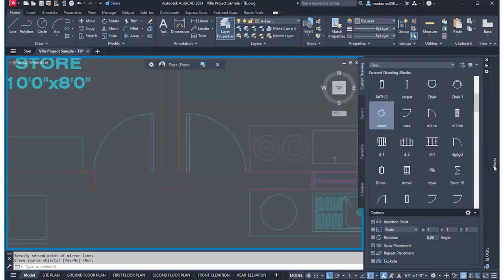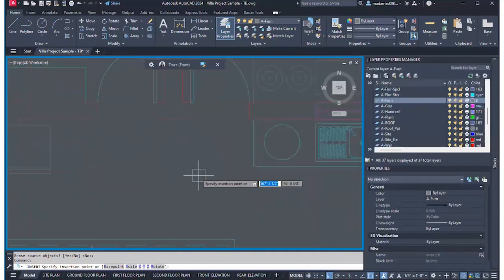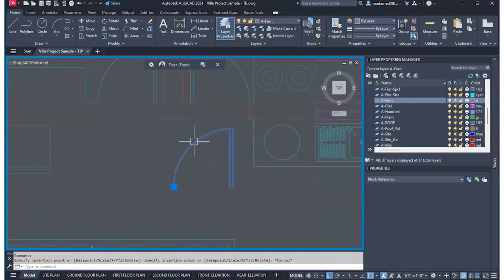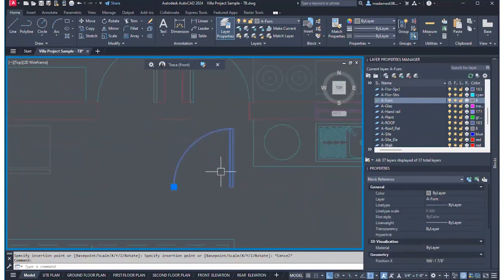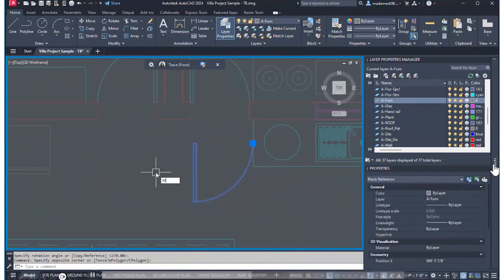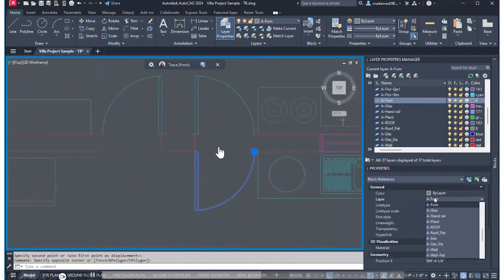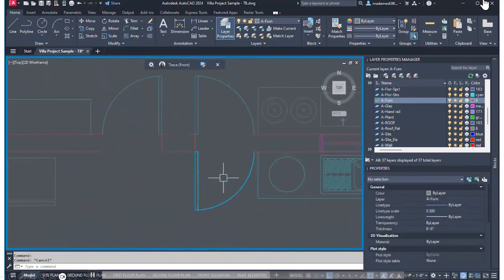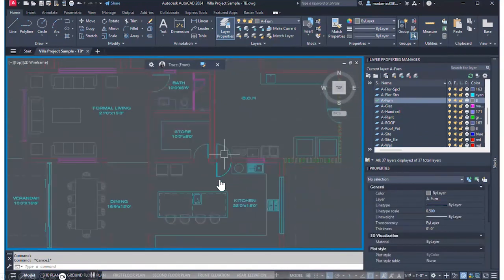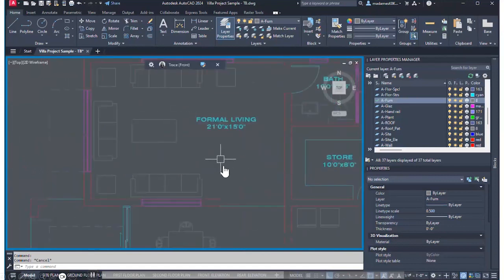So for that, I go into my blocks palette once more, and I select my door. This is a 2/6 door. So I insert my door. I rotate it to be in the position that I want it to be. And now I have my door and put it in the right layer. And as you can see, my door is now part of my trace, as well as my two chairs. So I'm going to go ahead and add another chair here.